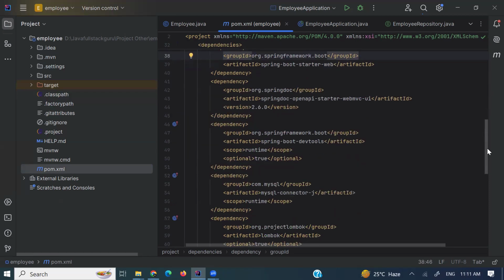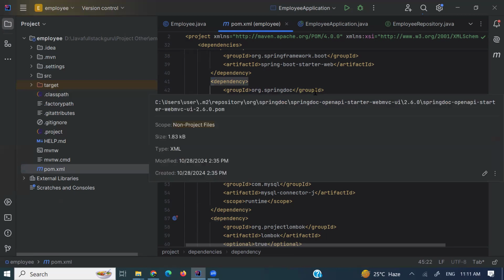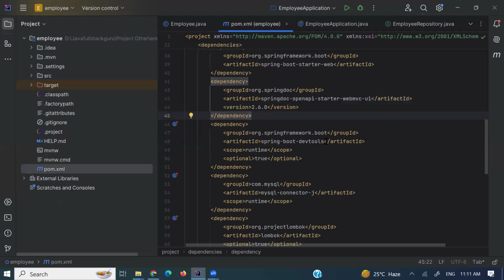And then it is the springdoc-openapi-starter-webmvc. This one single dependency will create the Swagger documentation automatically. No need to configure anything, no need to create any class. You just need to use this dependency in your pom.xml.